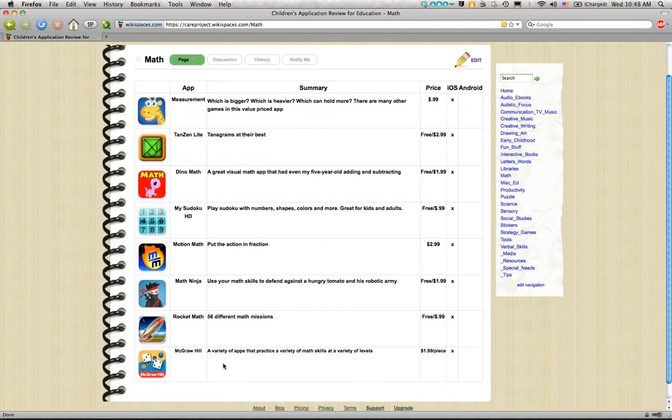McGraw-Hill has a huge suite of apps, and a lot of them are math focused. There is one that's language arts focused. They were free for a little bit. The math ones were free during National Math Month, which I think was April.